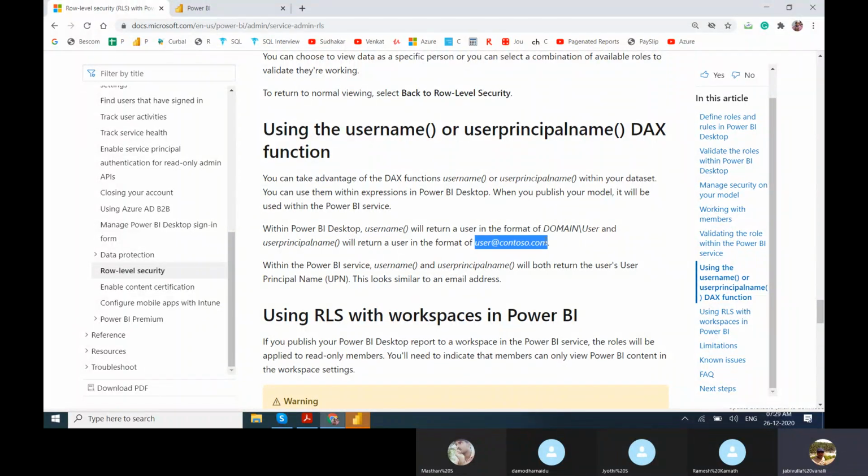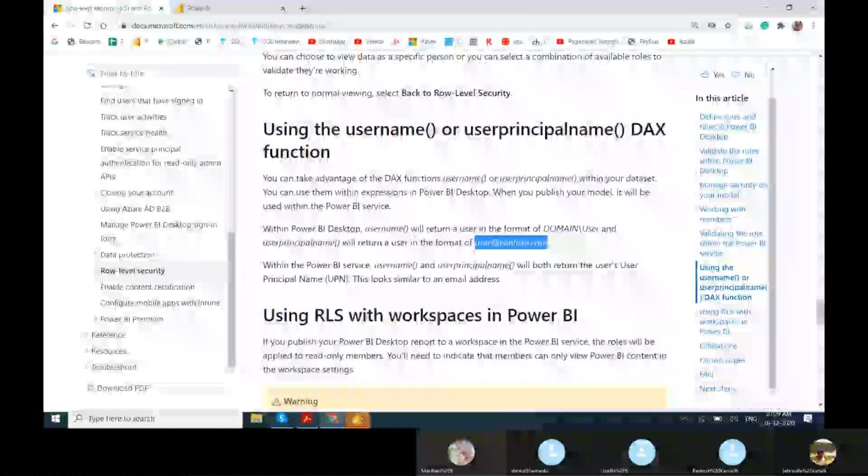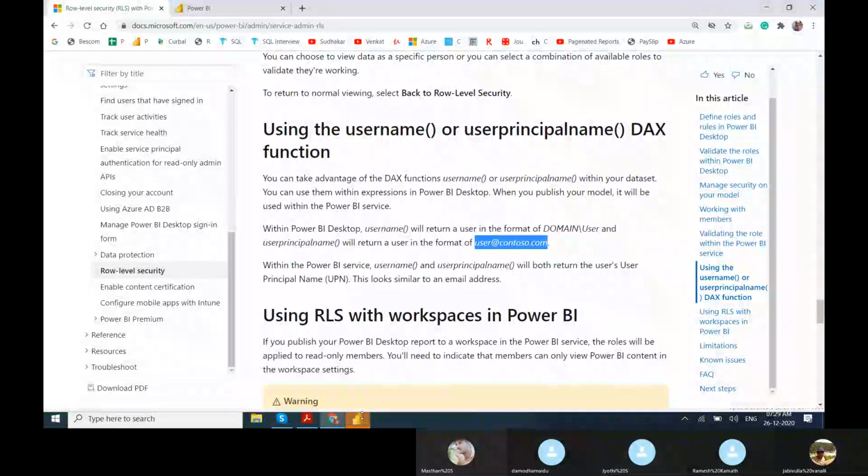So you need to go to your Power BI desktop. In the Power BI desktop.